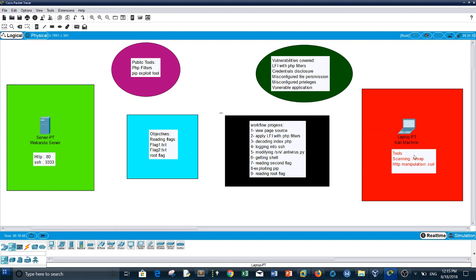On our Kali machine, the tools we're going to use are Nmap for scanning and curl for HTTP manipulation, to manipulate and view packets that are transferred between the Kali machine and the Wakanda server, okay? The basic and main objective for this challenge on this machine is reading 3 flags: flag 1, flag 2, and the root flag, okay? The workflow progress.